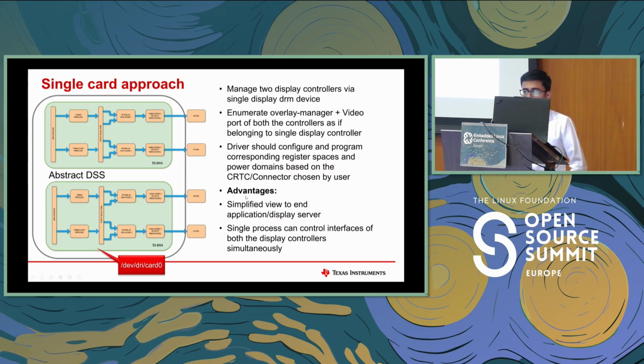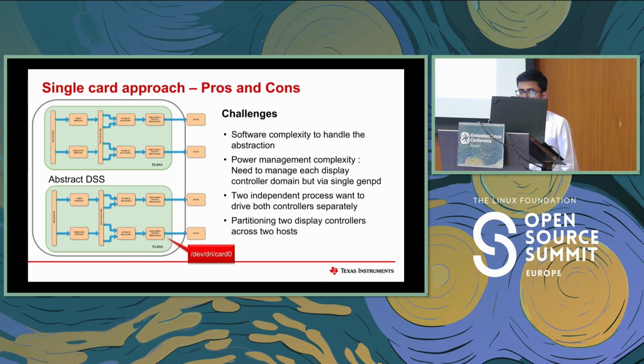So there are advantages because it gives an abstracted view to the end user and the display server. It's just a single display controller with so many video planes and so many CRTCs, and it's quite simple to control that using a single process. But there are challenges. The complexity gets transferred to your display controller driver, and so it has to always translate: this CRTC, what is the register space, what is the power domain. So it has to manage and power on the corresponding power domains separately because each block has separate power domains.